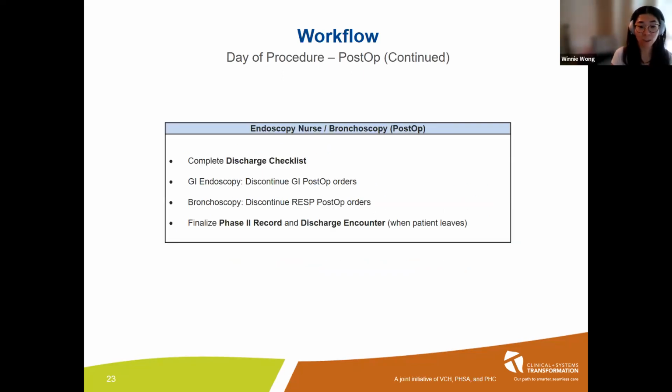Once the patient's ready for discharge, you would complete the discharge checklist. You would discontinue the post-operative procedure plans for both the endoscopy and bronchoscopy. And finally, you would finalize the phase 2 record and discharge their encounter once they leave.